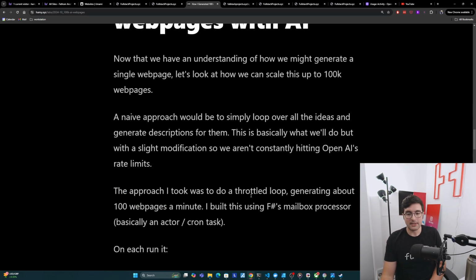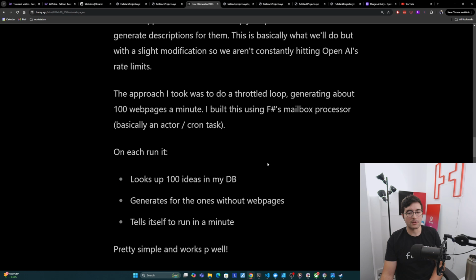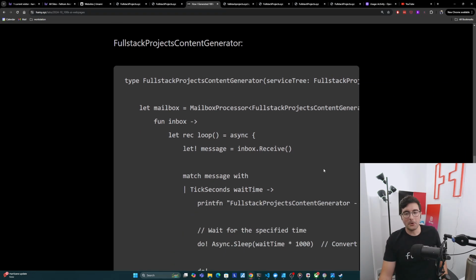Now the approach I took was a throttled loop, which generates about 100 web pages a minute, and I built this using the F# mailbox processor, which is basically an actor. If you're not familiar with actors, you can think of it like a cron task, a task that runs every so many minutes. On each run, it looks up 100 ideas in my database, generates for the ones without web pages, and then tells itself to run in a minute, effectively creating that endless throttled loop. It's pretty simple, and it seems to work pretty well. So here's the code for that.